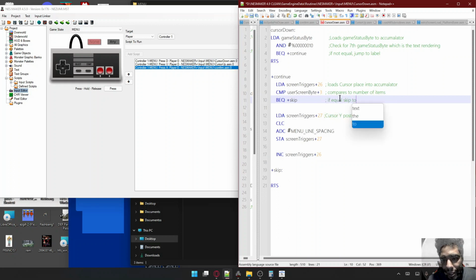If equal, skip to label, or branch to label, or jump to label, whatever, you know. If not, it's going to load the Y position. This loads the cursor into the accumulator. And then we got to clear the carry, as you remember. It's very important. It clears the carry flag, and then it adds line spacing.